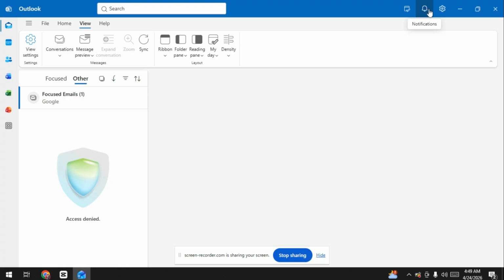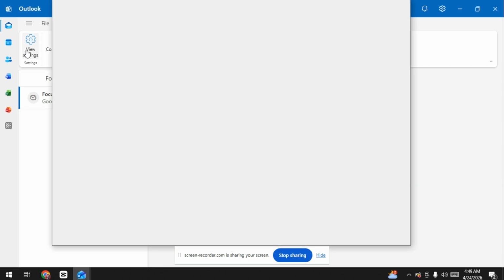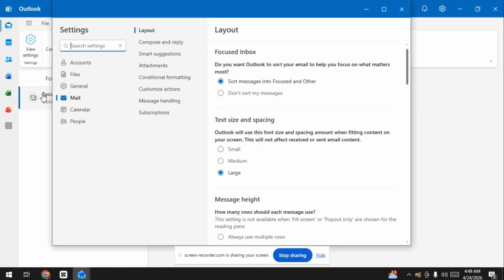If it doesn't appear, go back to the View tab, click To-Do bar, and make sure Calendar is checked. This ensures it stays visible, and you can also resize the side panel by dragging it to fit your preference, making multitasking smoother and faster.